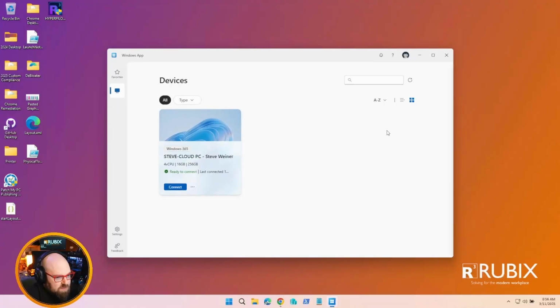So see, if I had multiple assigned to me, I would see multiple PCs. In this case, that's my Cloud PC. So this is kind of a nice little hub for all your Windows environments. So all I have to do is hit connect here.